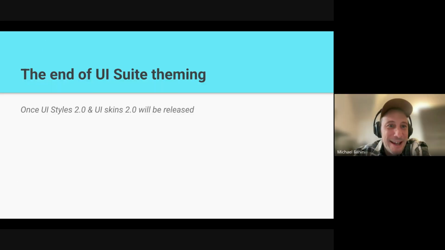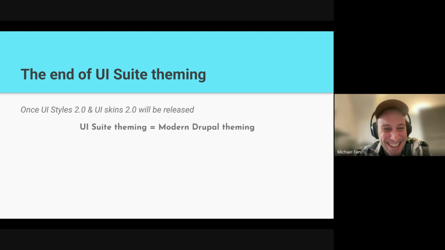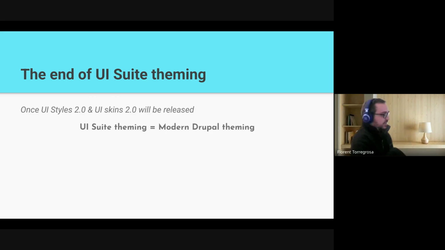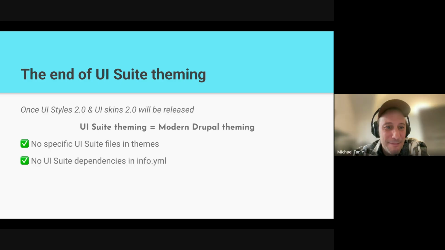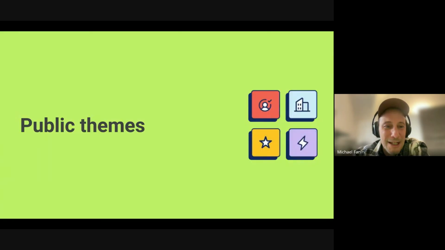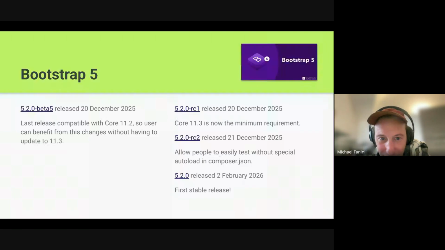So we are already at the end of UI Suite theming. Yeah, because with APIs in core, we can remove the dependencies in the .info.yml of our themes on UI Suite modules, as those modules will only be for site building. That's it. No specific UI Suite files, no dependencies, and no UI Patterns JSON schema references. We talked about it before. So regarding public themes, it's again for you.